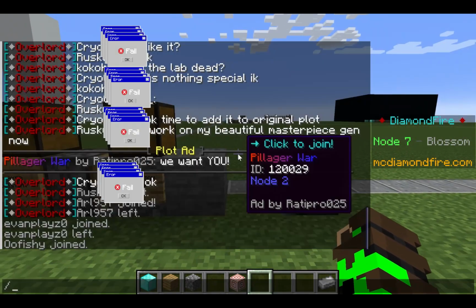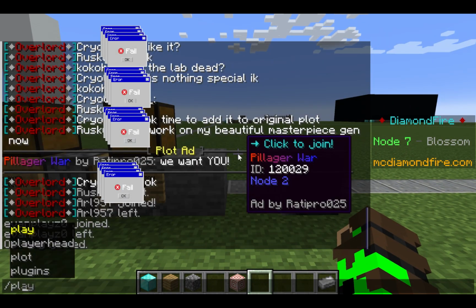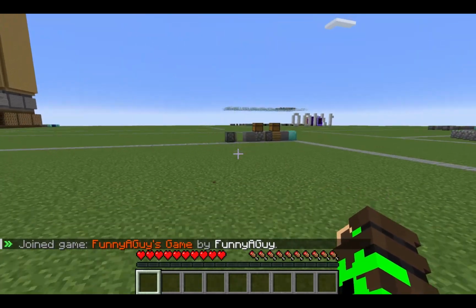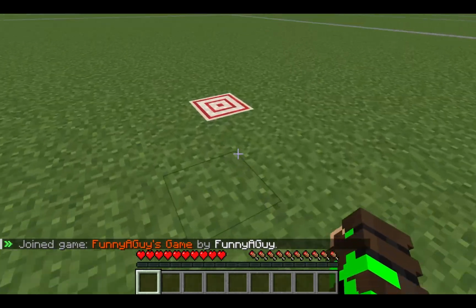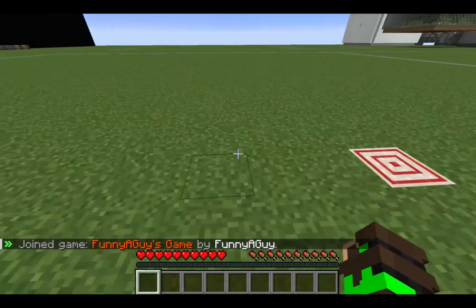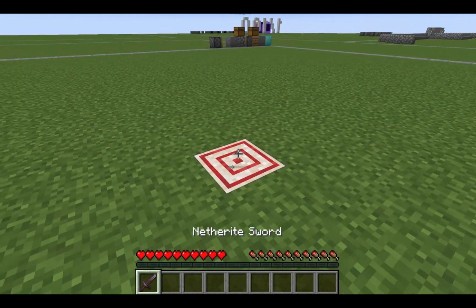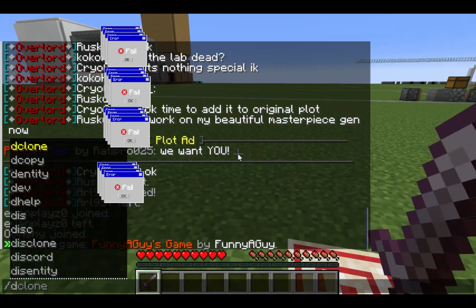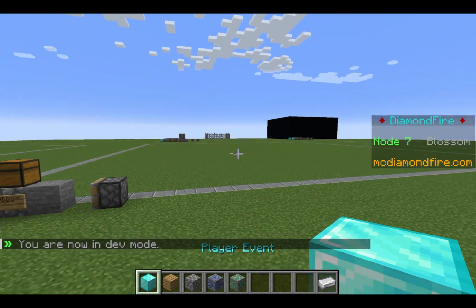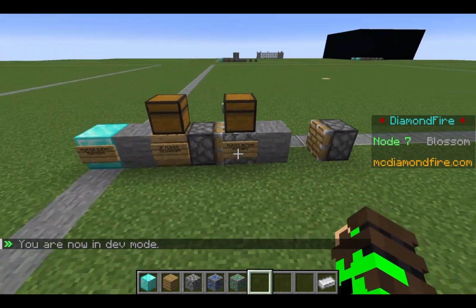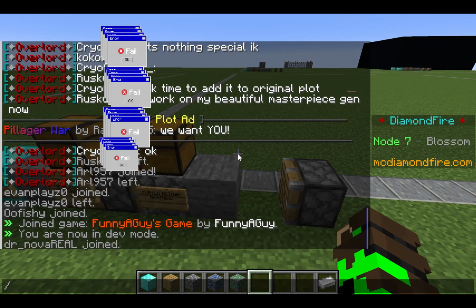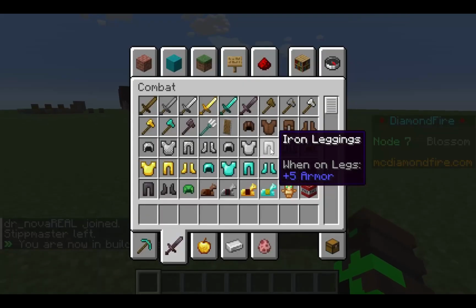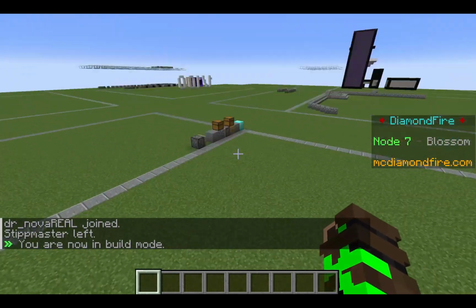Now if we type in chat /play, we are now in the game, and we can see my code over there. Now if we right click, nothing's happening, but if we right click the target, look, we got a netherite sword. Now we can type /dev to go back to our setup, and /build to go to build mode.